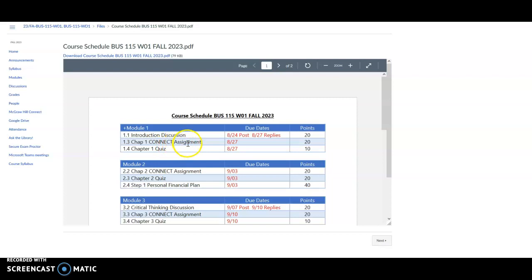Now when you log in, if you've not used Connect before, when you log into the modules and click on the Connect assignment, then you may be asked to set up an account. If you do, please use your OTC email address to set up that account. But this is typically what a course calendar looks like. Here's Module 2, and as you can see, it's structured essentially the same way. Now, Module 2 includes Step 1 here of the personal financial plan. There's a complete description of each step of the financial plan further down in the Modules page.